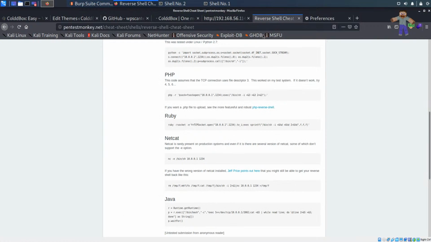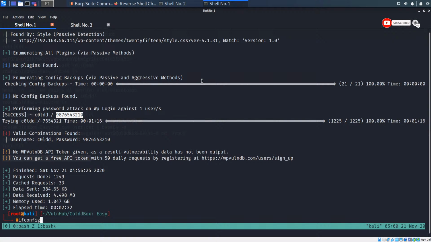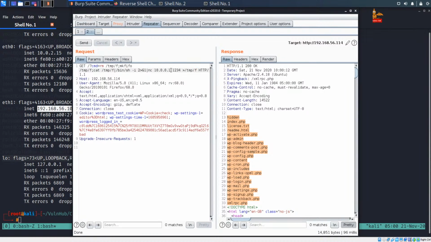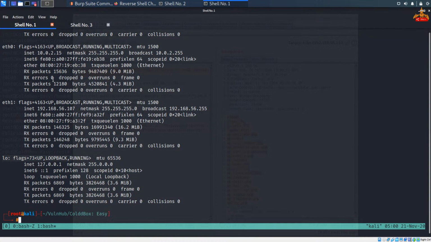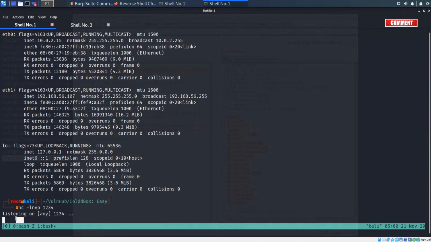the pentestmonkey one. And now I need to get the IP of my internal network. So I run ifconfig, and this is my network IP. Go back to Burp Suite, replace the IP, and now one of the important things is we need to encode the entire thing, or else these spaces would make our life difficult. So I've already done that. Now I'm setting up a netcat listener on the same port 1234. It's already listening. Now just keep an eye here. When I click send, hopefully I get a shell right now.